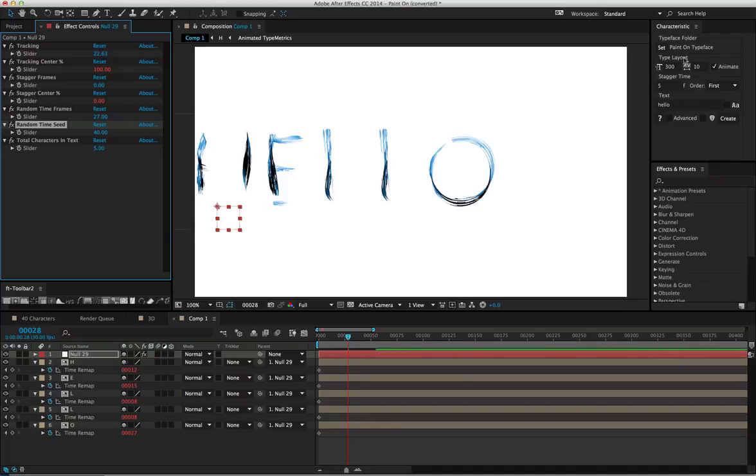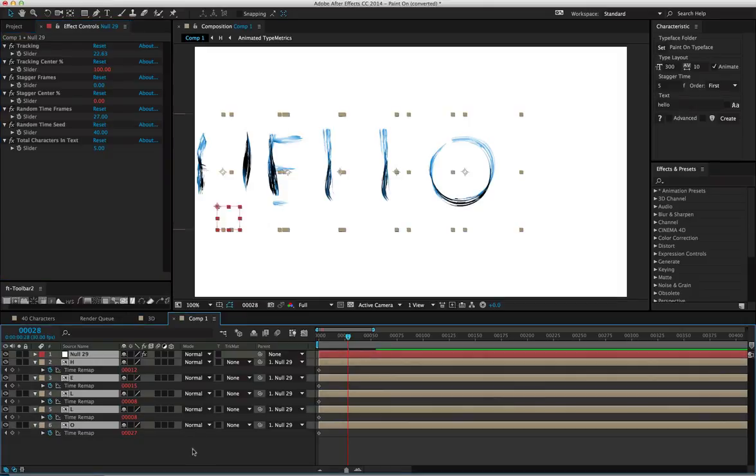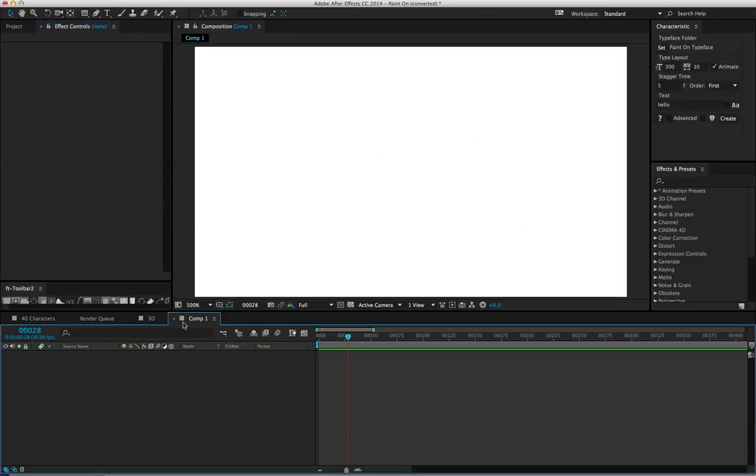So this Characteristic script is pretty helpful if you're going to be using this typeface, and I would recommend getting it.